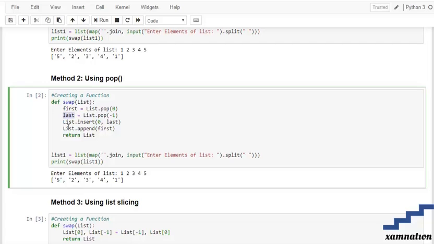After that we are inserting the last variable in the zeroth index of our list, and then we are adding the first element to the last element using an dot append function, and then we are returning our list. After that we are printing it out.